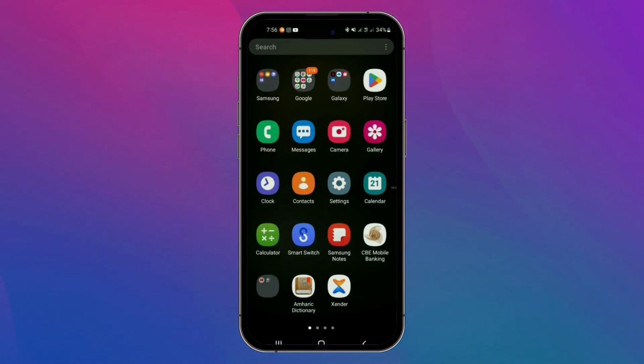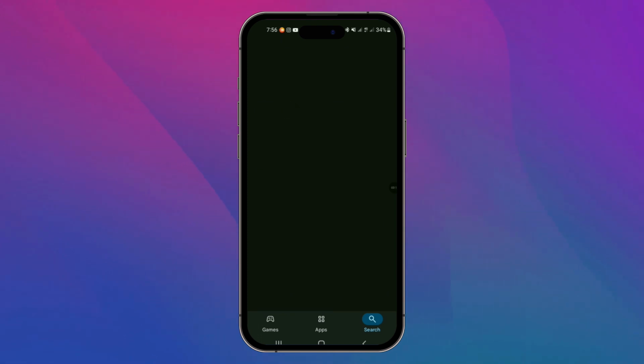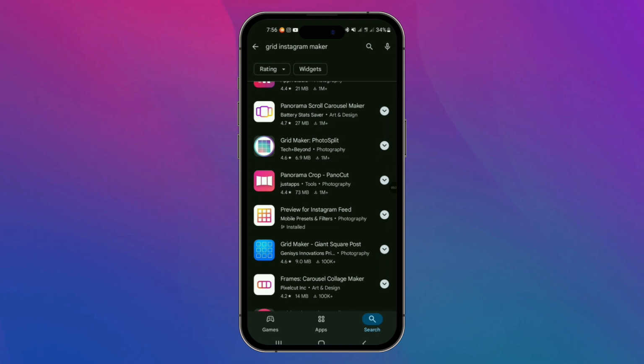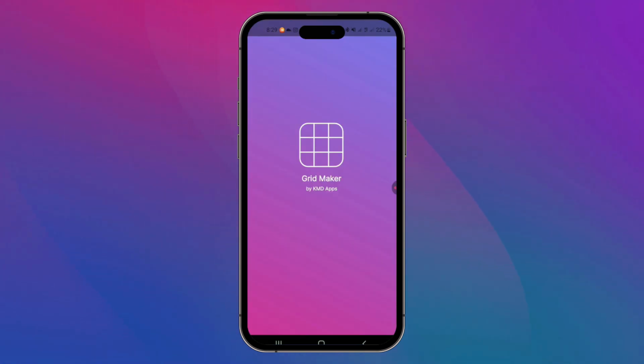Now to do this, we're going to be using an app, so we can go and open up the store on our phone like so. And what you want to do is go and search for Grid Maker or Instagram Grid Maker. I will go and use this one so we can download it on this app. There's a paid version, but I'll just go and close this for now.